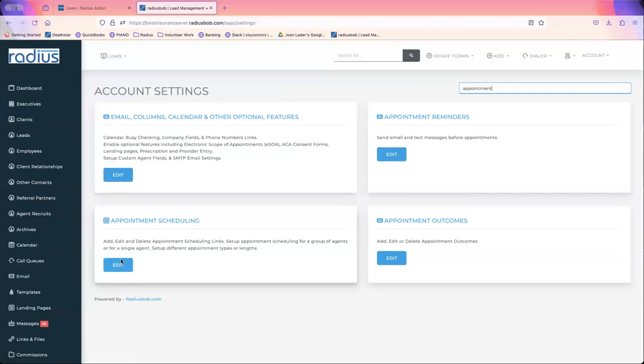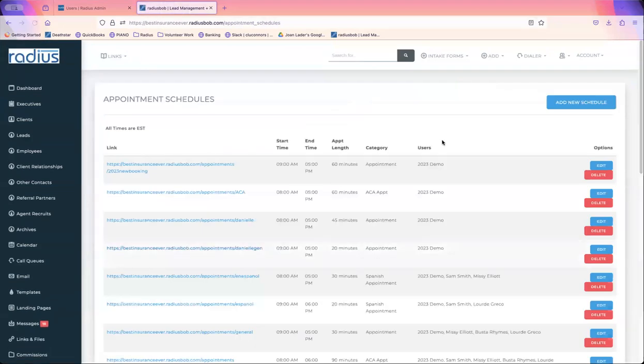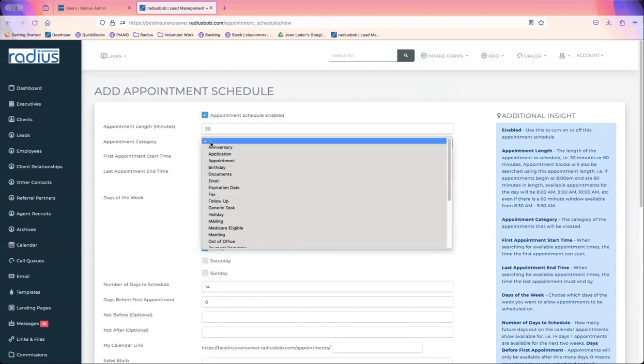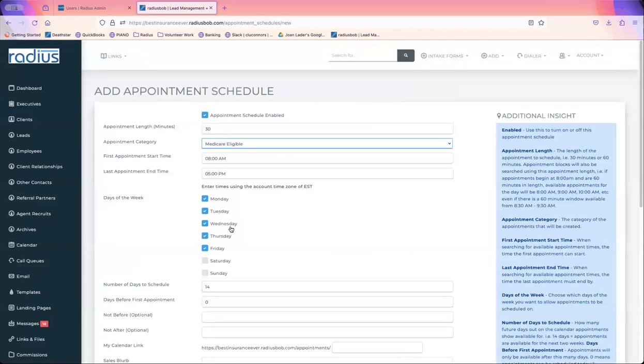So settings, and then you go to appointment scheduling, click edit, and you can add a new schedule. You can add as many schedules as you want, actually. So if you've got something where you want a 30-minute window versus a 60-minute window versus a 90-minute window, you can do that. So let's say this is for 30 minutes. The category might be Medicare eligibility, and maybe for that reason, I'm actually going to budget 70 minutes.